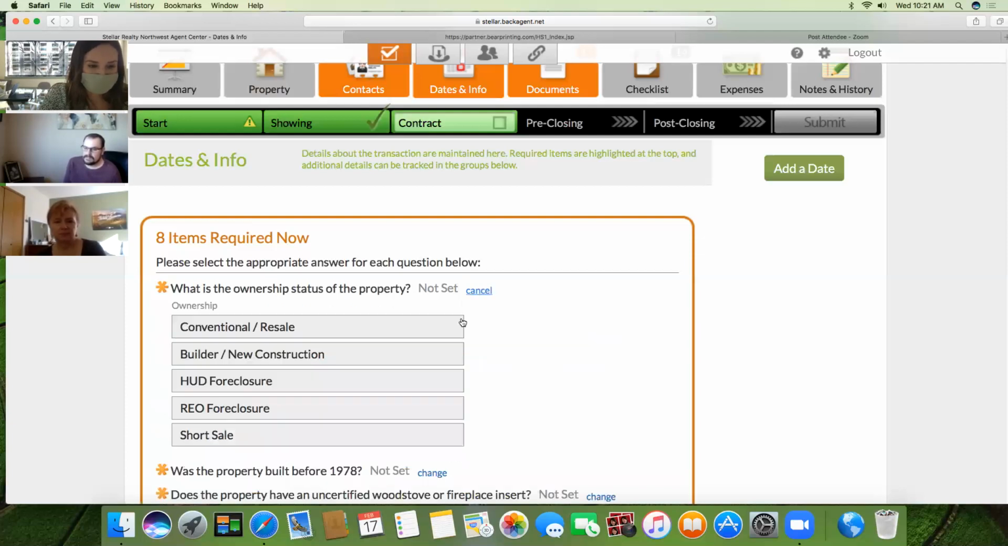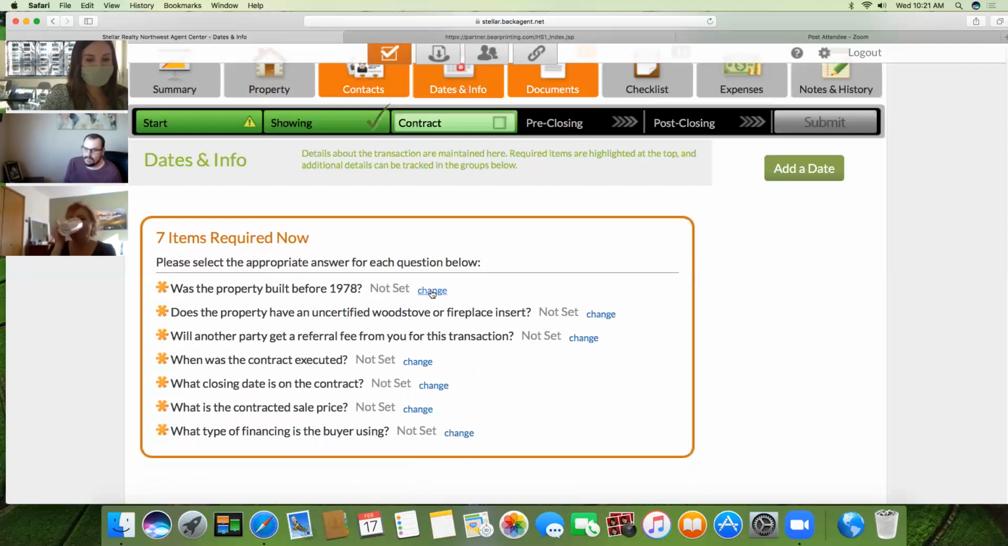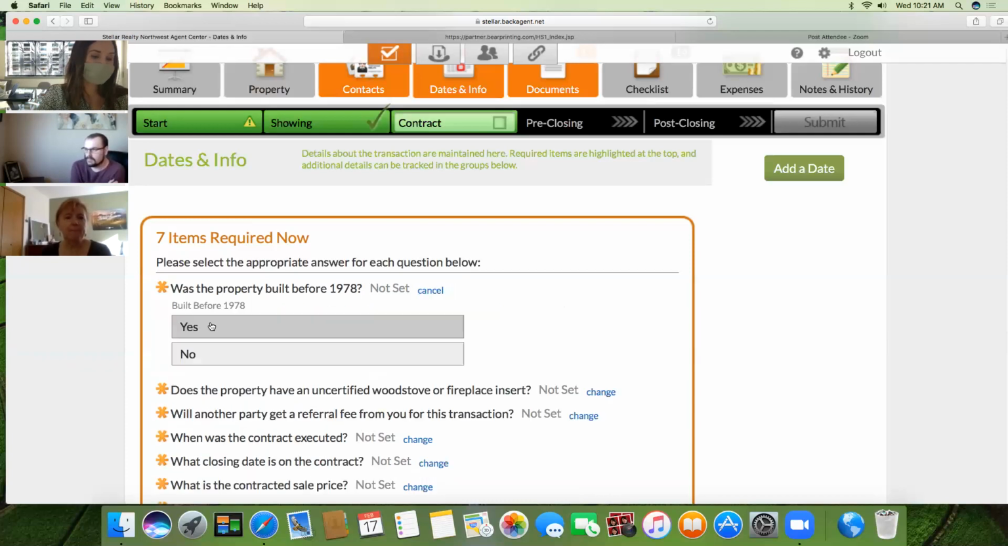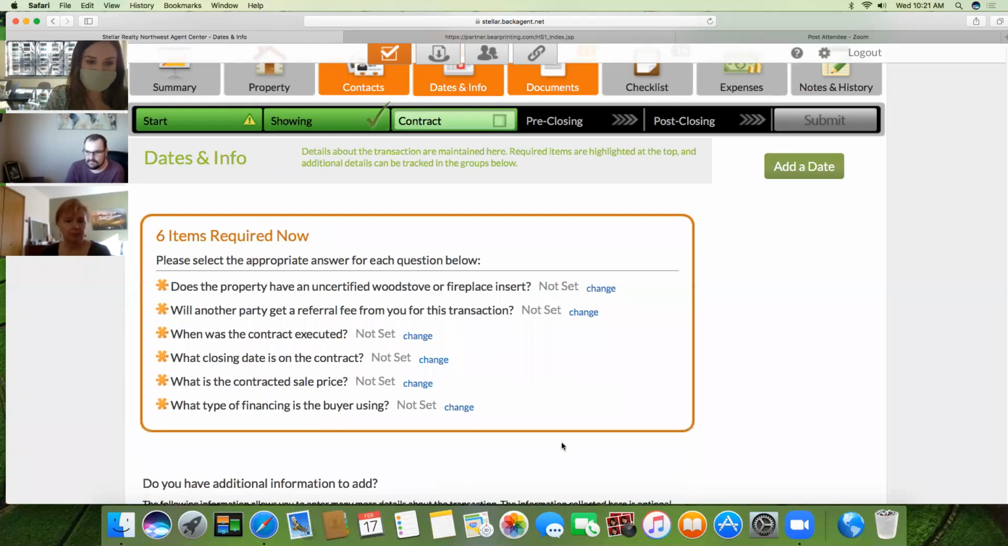What is the ownership status? It is just going to be, let's say, a normal resale. And then, was the property built before 1978? It's asking us this because if we say yes, it's then going to ask us for a lead-based paint addendum. And if we say no, it knows that we don't need a lead-based paint addendum. So we'll say yes, and then it's going to end up asking us for that.